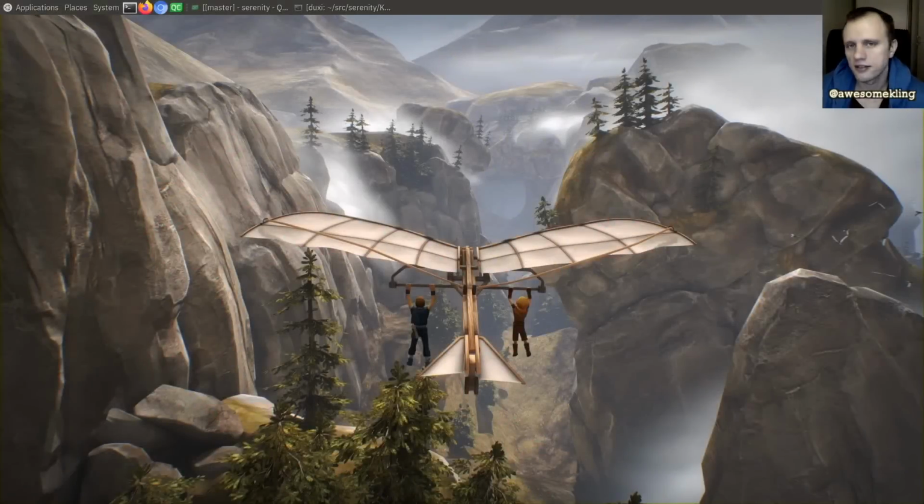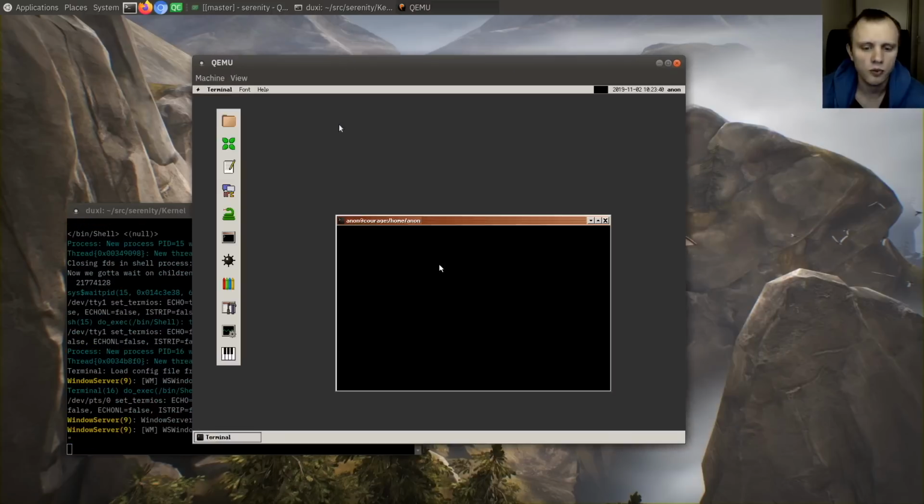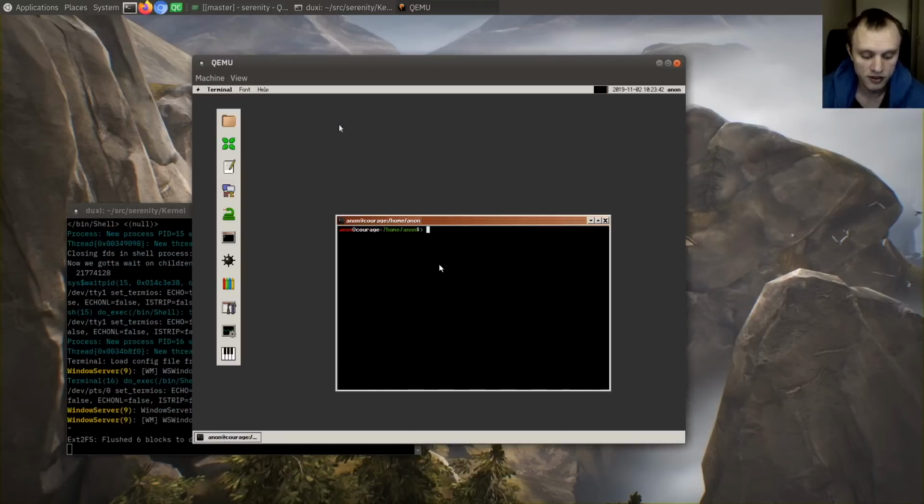Well, hello friends. Today we're going to work a little bit on disk performance because we have this problem in Serenity that writing stuff to the file system is very slow. And I think we can do some improvements quite easily.